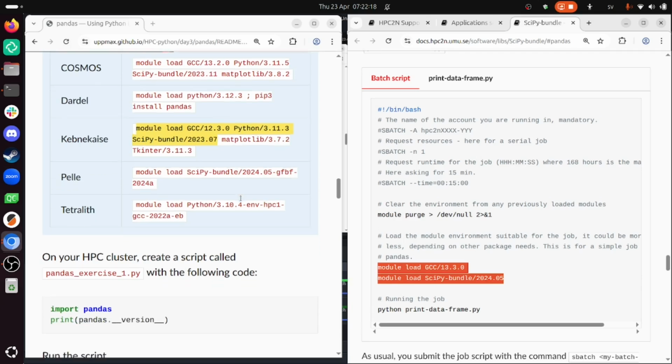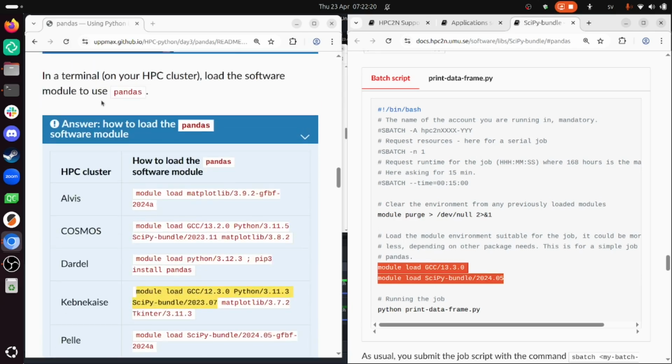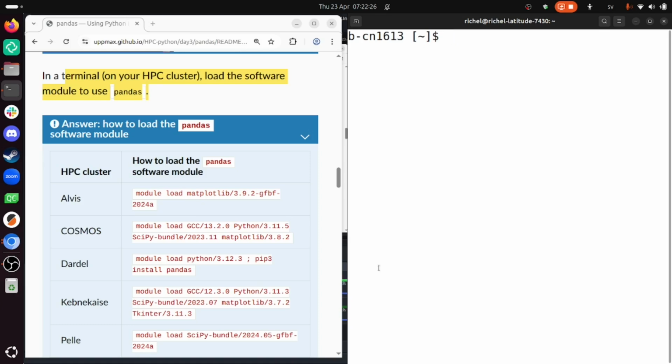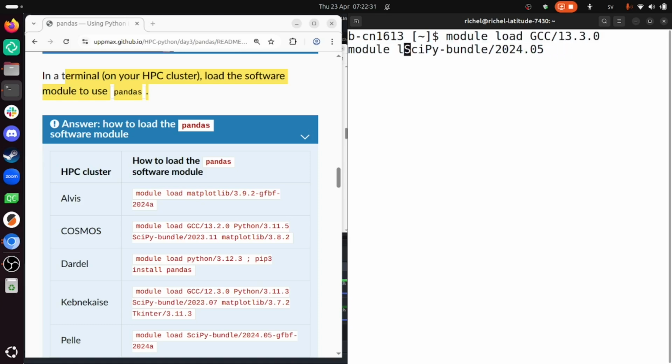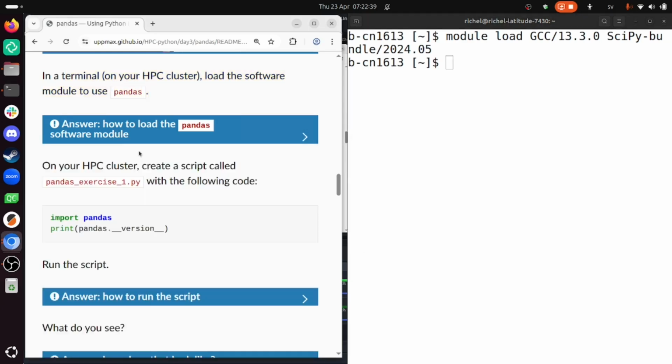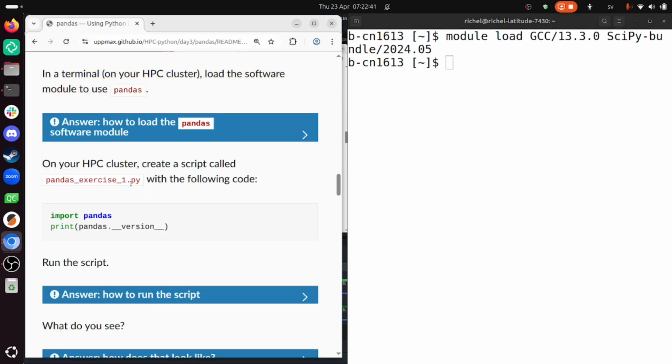Good. On your HPC, so now we need to load this module. So let's copy paste these lines to Kebnekaise. I have it open. Control Shift. Let's make this one line. There, press enter. Seems to work. The documentation seems to have been correct. That is great. Now we're going to check if it actually works.